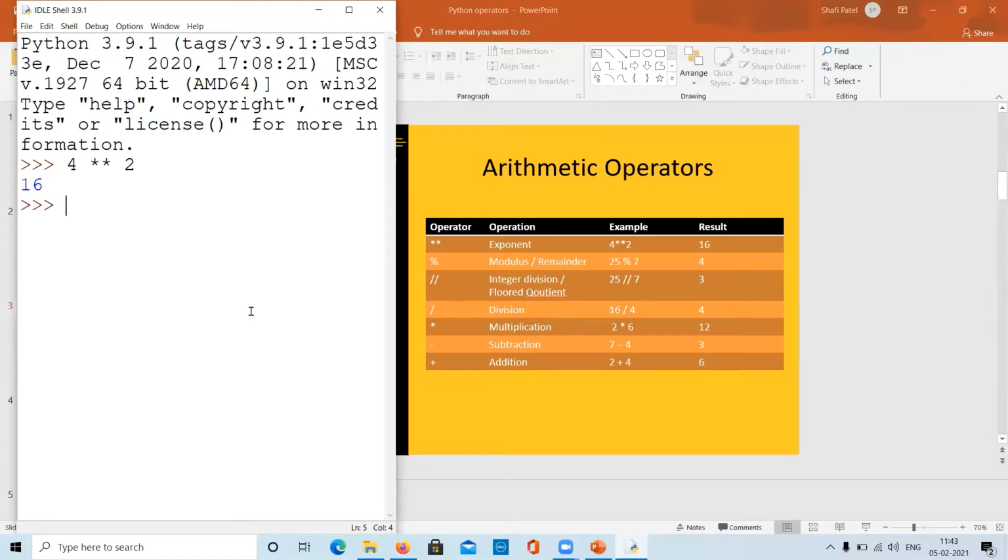I'm taking 25 and the second operator, modulus, from the table, and the result is 4. Modulus or remainder returns the remainder part of a division operation. So 4 is the remainder when we divide 25 by 7.